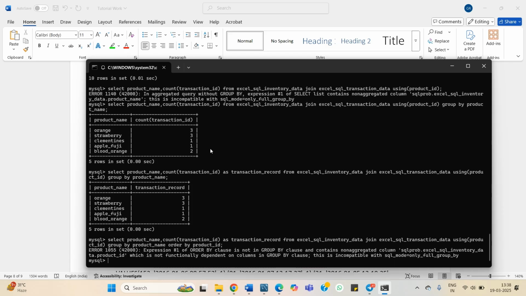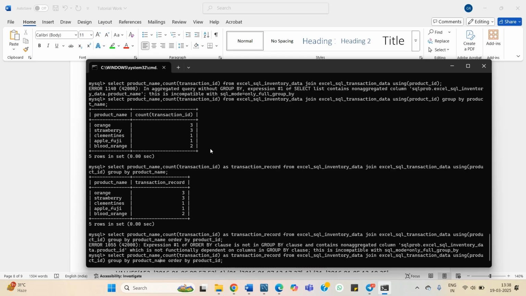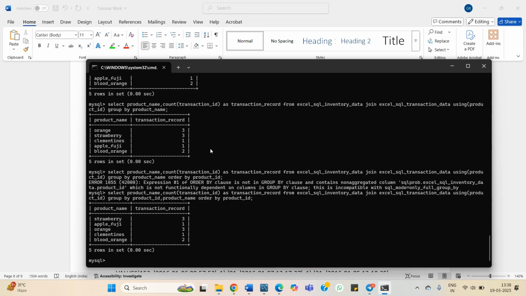If we order by product ID, you can see it is giving us an error because it is saying we have to use the product ID for the group by. So we'll just group by the product ID, and now it's working. We group by the product ID because if one product ID has a number of different products, it will check for those products too. So you can see we have solved this problem by using this method.